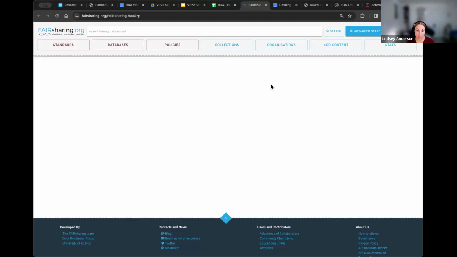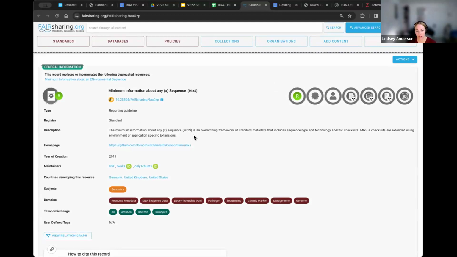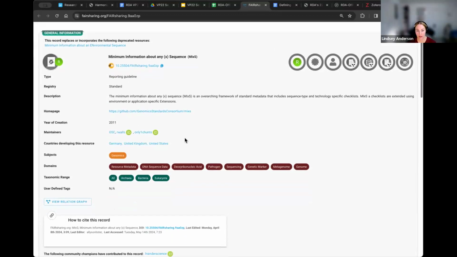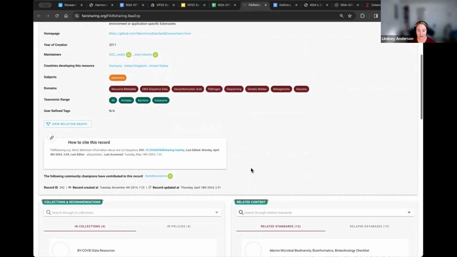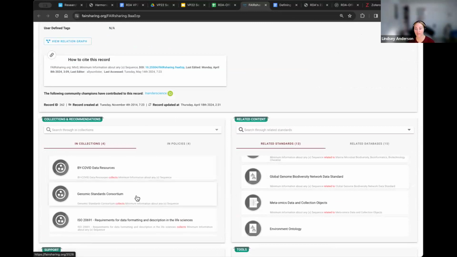The uniqueness about this is they collect records about repositories and the standards that we're also collecting. These pages are defined by, for example, this is a reporting guideline. They have the main link, there's always a maintainer, some subjects. But here is where you can figure out what funders or organizations might recommend this. So if you're funded, for example, by DOE, the Genomic Standards Consortium is an initiative that they adopt.